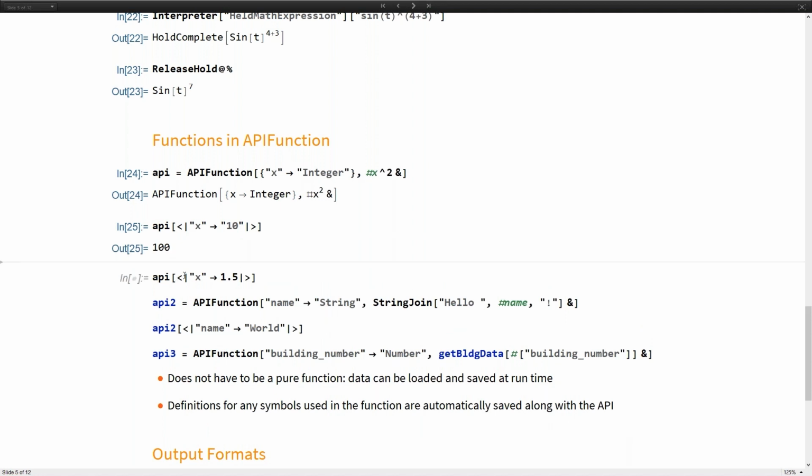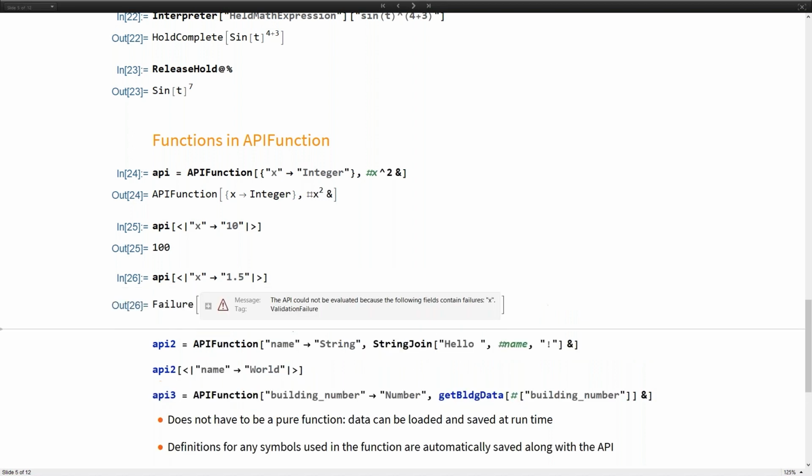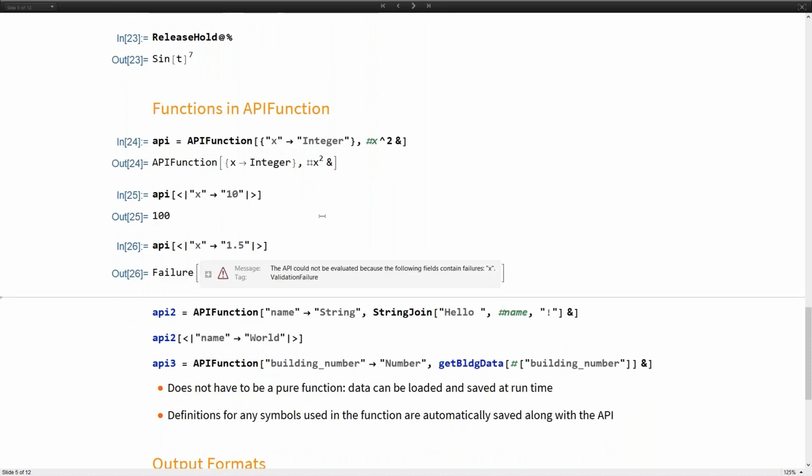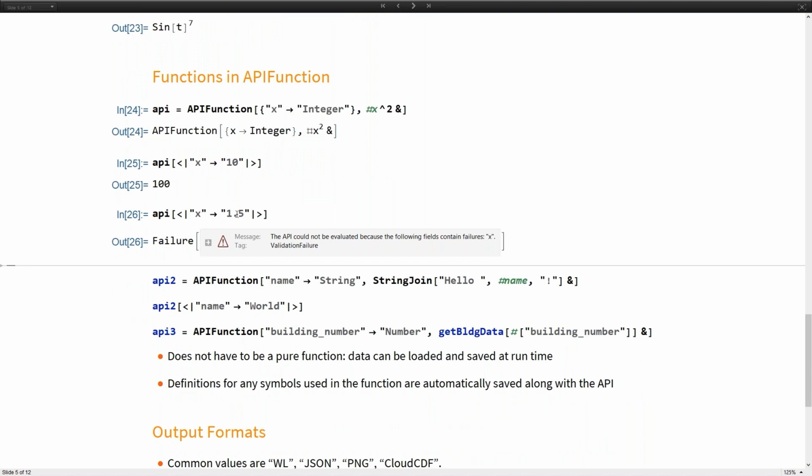Okay. If I pass in now 1.5, and again, let's put that as a string just to be more precise and more web-like, then I get a failure because we're not able to interpret 1.5 as an integer, okay? All right, and if I wanted to accept a real number as an input, I would just change the interpreter type here to number rather than integer.